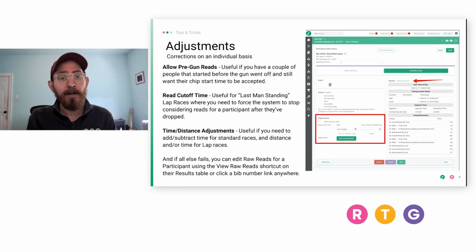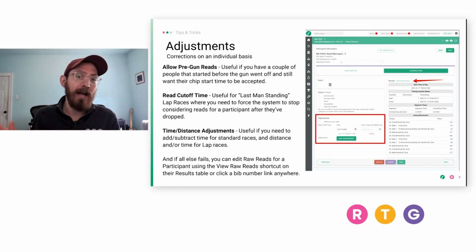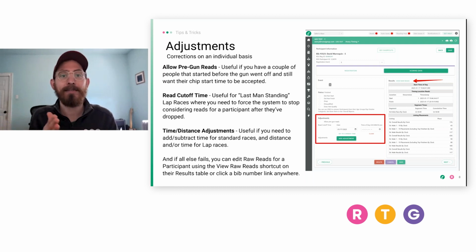If you're doing a lap race, you can do distance and time adjustments. The way it works for lap races is we tack on a final lap. Usually what happens for lap races is it's a big loop and they're doing a 24-hour run, and the very last loop, they give people partial credit. So what this does is allow you to add a set distance to each participant.